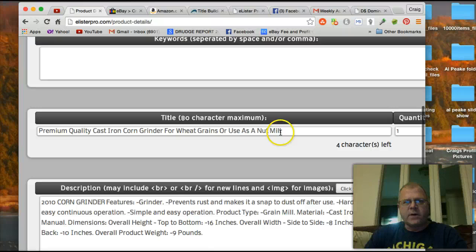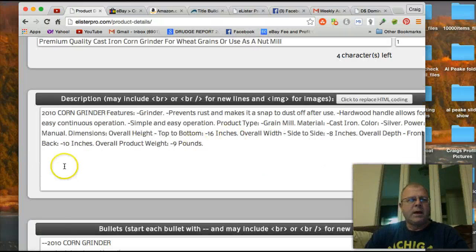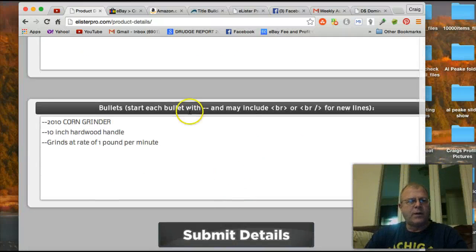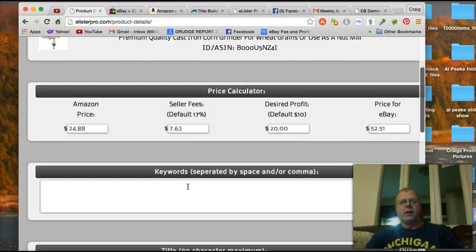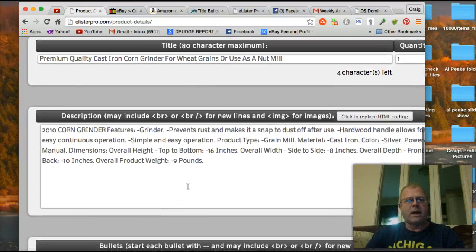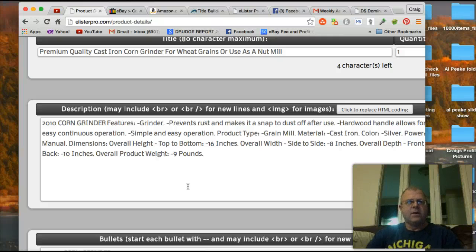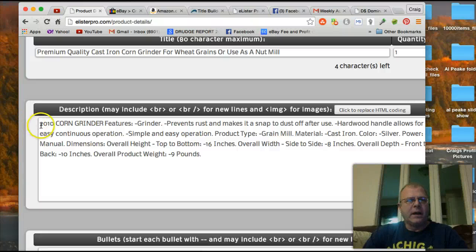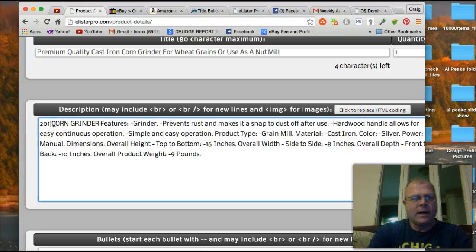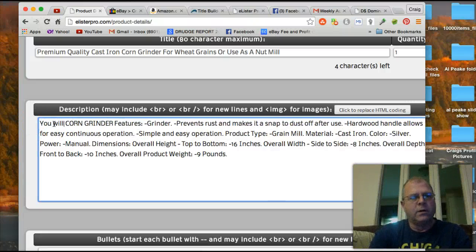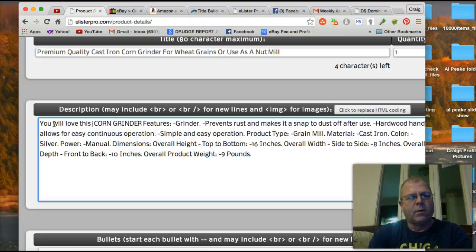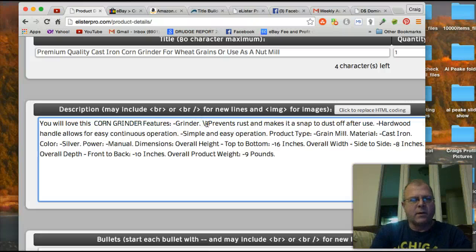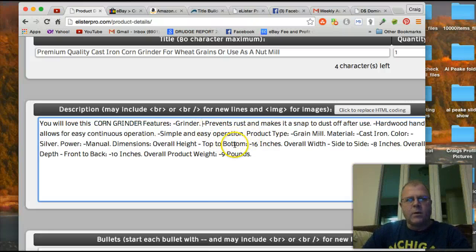It's here to work with the title. This is the title that it pulled, and this is the description that it pulled, and these are the bullet points that it pulled. Now, you know in eBay's rules that you're not allowed to just copy and paste. So what I really love about Elister Pro is that you can just go in here and start editing this thing. You will love this corn grinder, and then you can just change this around a little bit and make your changes to this.